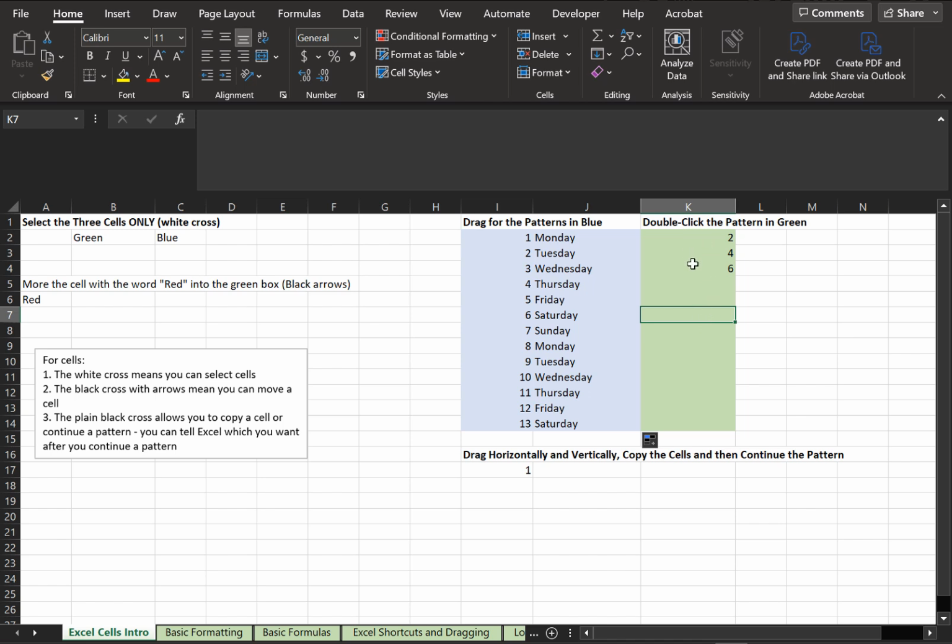Now, the last thing that I want to talk about is a shortcut. So you also don't always have to drag everything. Once you've established how many cells you're working with here, so we go from 1 to 13, Excel figures that a lot of times you just want to continue those patterns. So if I come over here to the green box, there's my black cross. I'm just going to double click on it. So you can see that Excel auto-filled down to that last 13th entry, right?